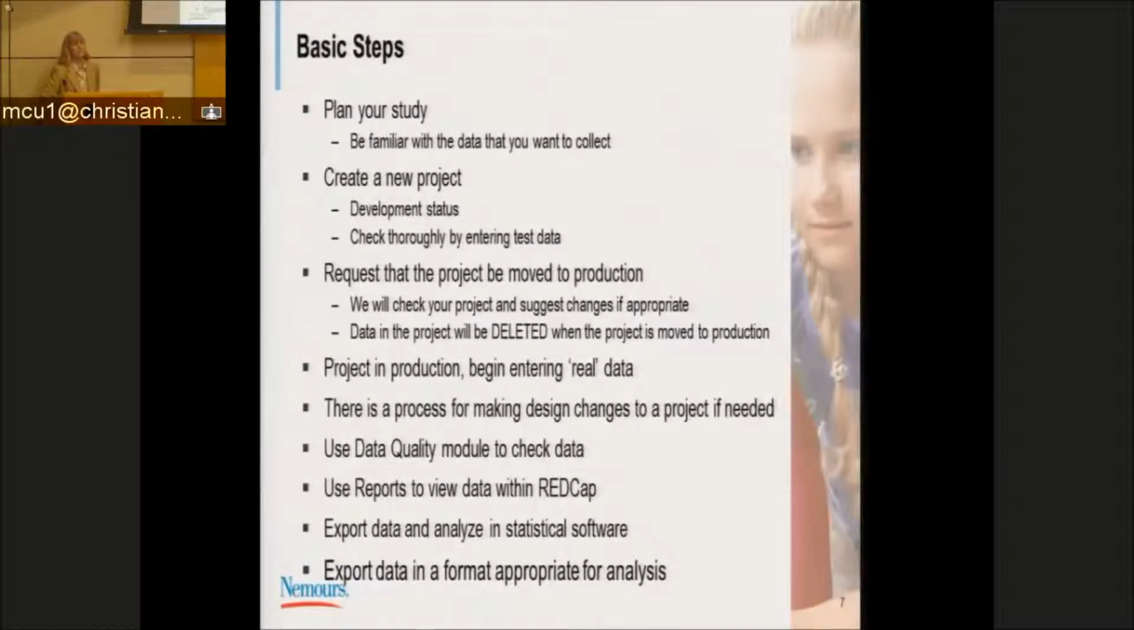So these are the basic steps when you start a REDCap project. You want to plan your study, and you want to be familiar with the data that you want to collect. You create a new project, and that project is in development status. After you create the project, you can create forms and surveys and fields, and you'll want to enter test data to make sure that everything that is in the design of your database is behaving the way you want it to.